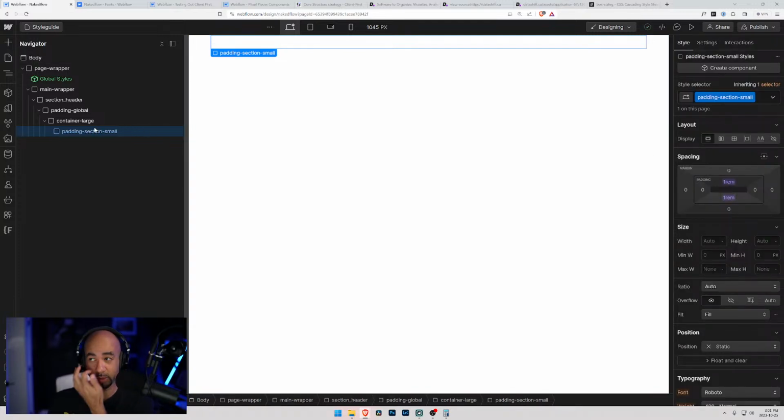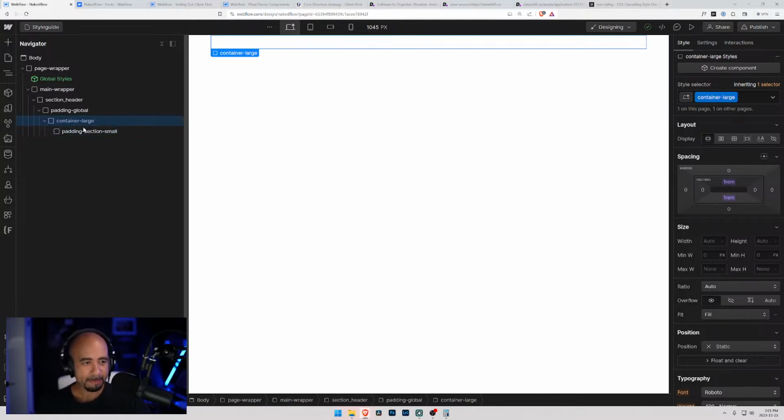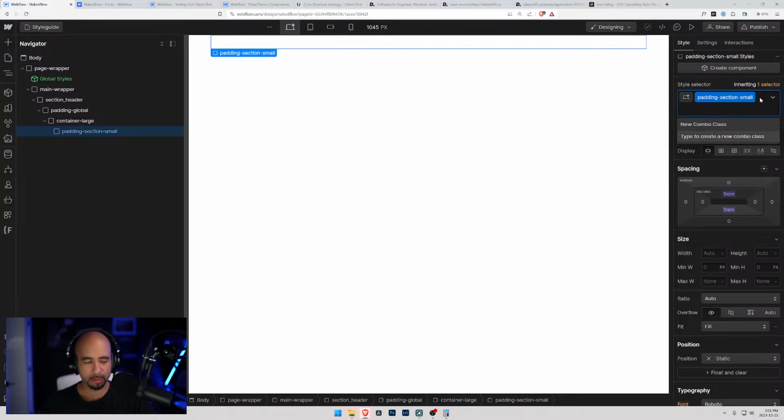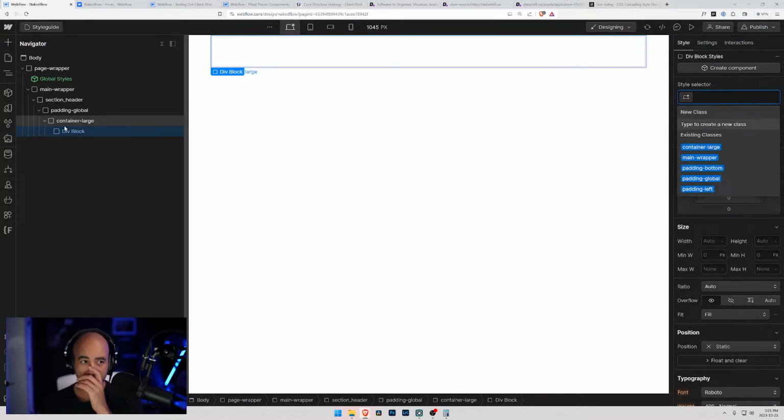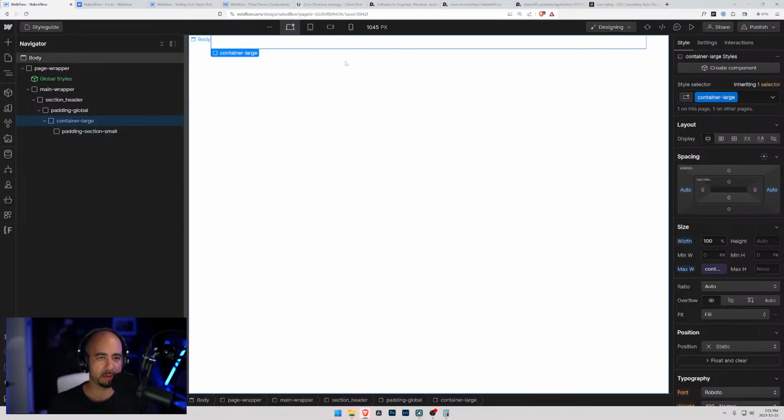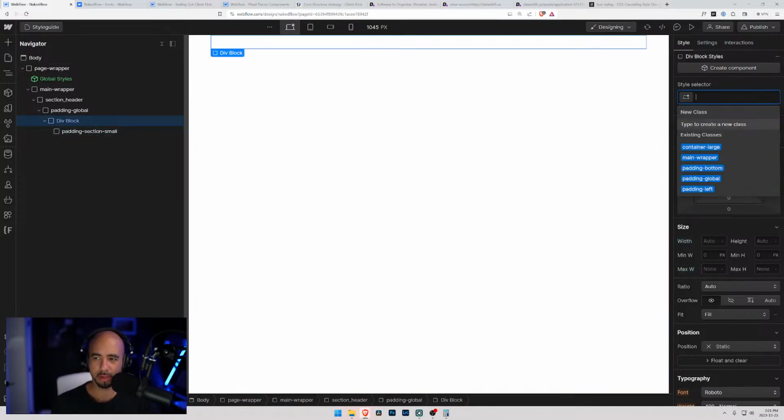Yeah, this is going to be time consuming, but once it's done, it'll be nice to have. It'll be really nice to have. And let's see. What did I just delete? I can't remember now. Padding section small. So container large. Let's just do container medium.